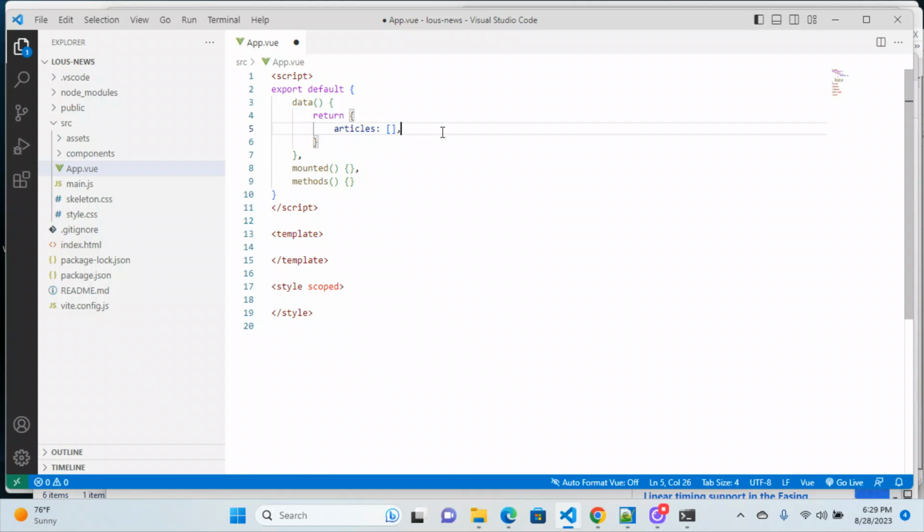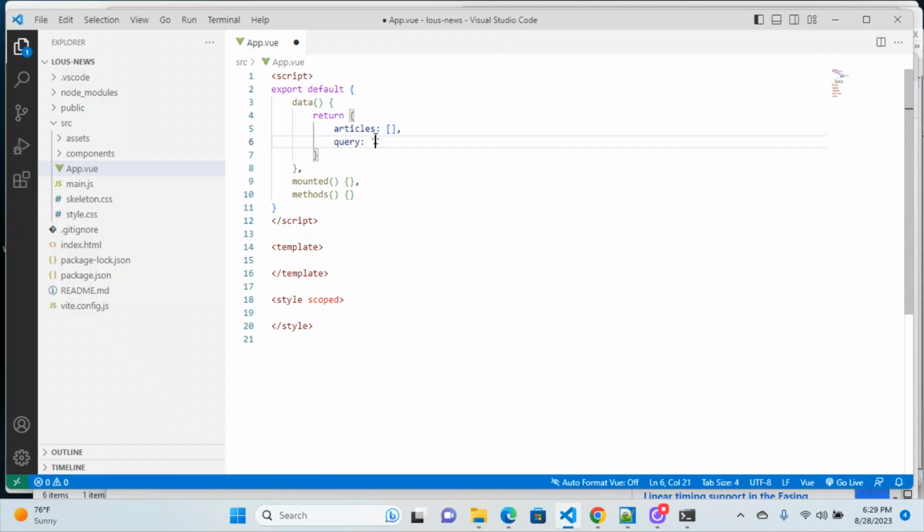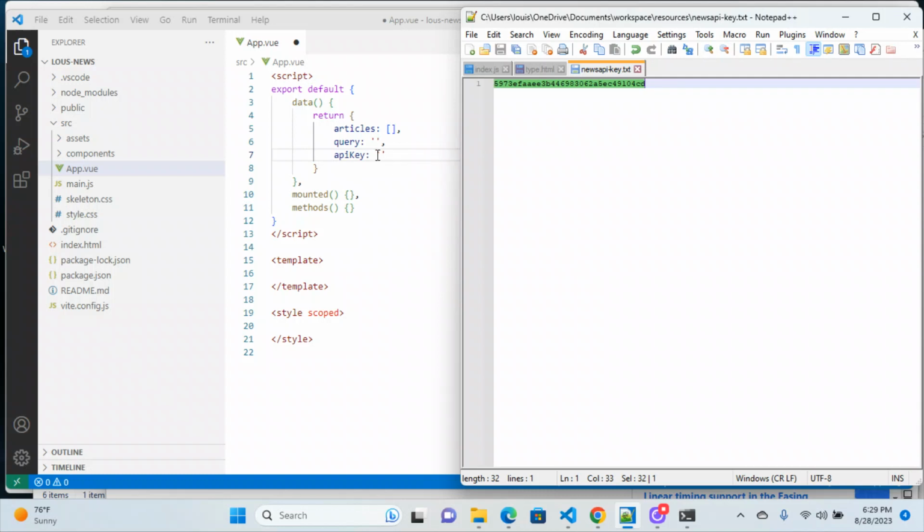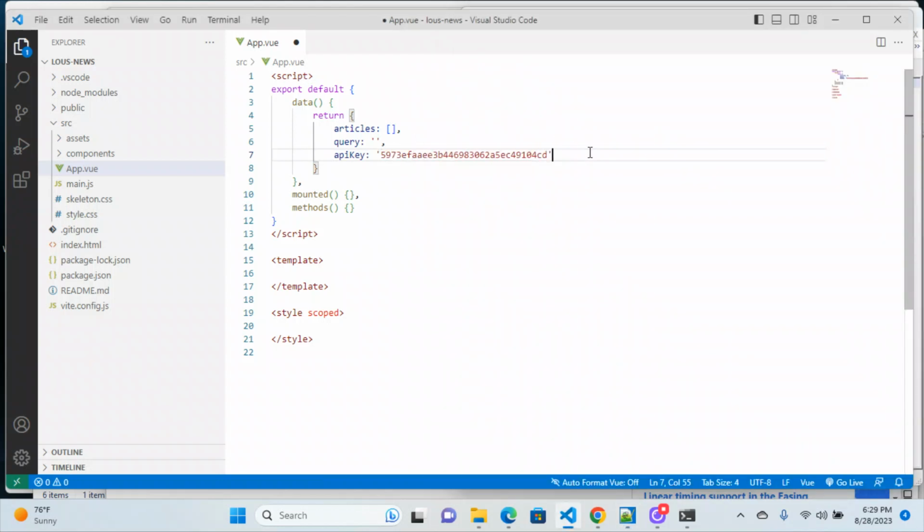But I'm going to add some other stuff in here this time. And this is to do that big concatenated thing we did in the fetch call. So I'm going to do something called query and leave that as an empty string literal, just like articles is an empty array literal. Eventually this is going to be storing the user input. It's going to be inside this query right here. And then I will do API key. Within that string, this is where I need to grab my API key, copy it, and paste it in. And of course, you will have a different API key for your use.